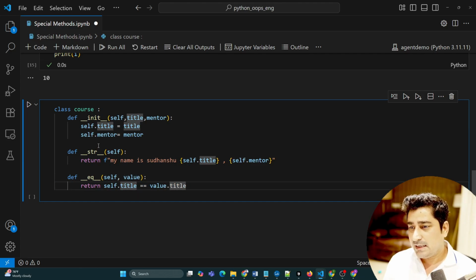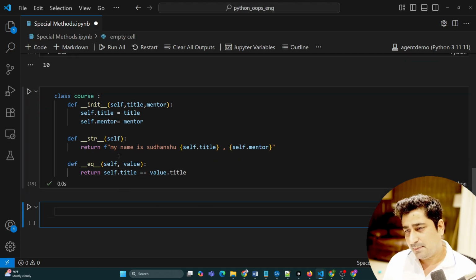So self dot title is coming from where? Here. So it is just trying to check value dot title. It is just trying to check some information, and based on that, it is going to give you some sort of return. Now, what is it going to check? Let me show you that part as well.